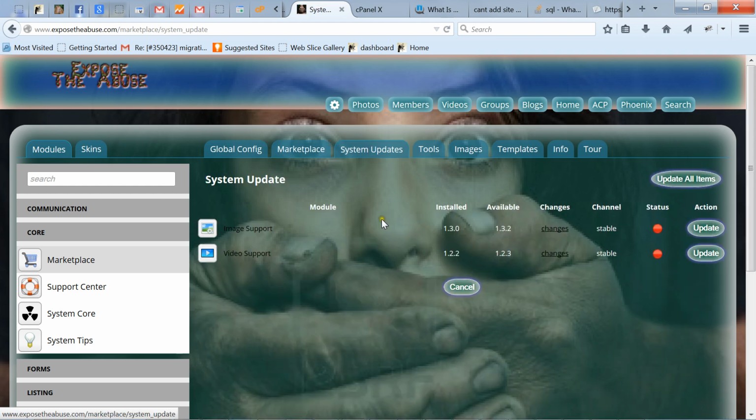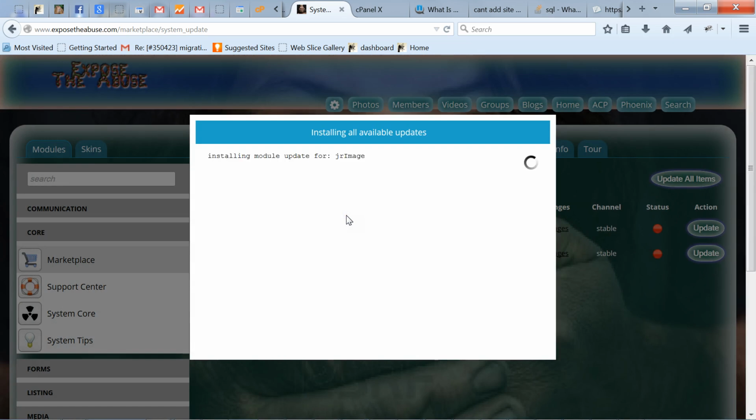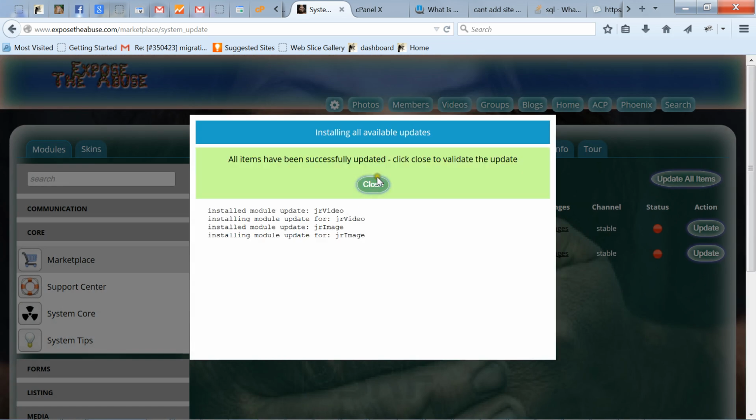System updates. They come out with updates so quickly, practically daily. Sometimes they're little bug fixes, sometimes they're big improvements. And you just upgrade all. And done. It's that simple.